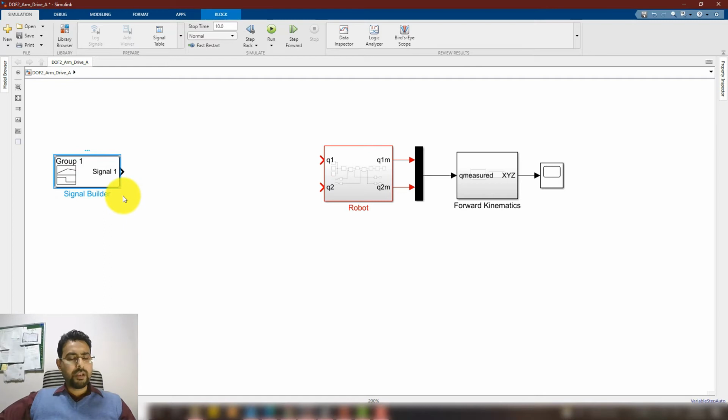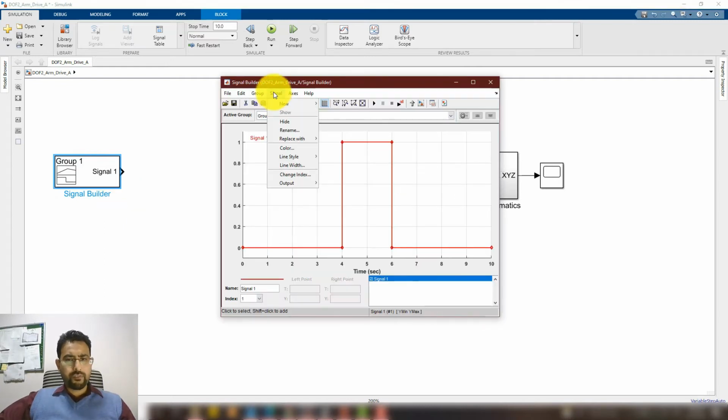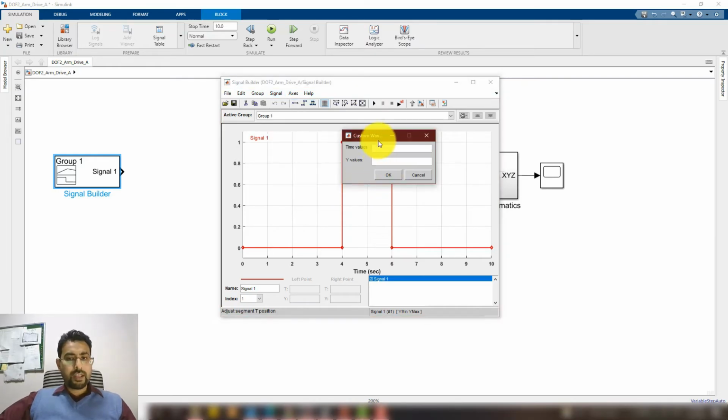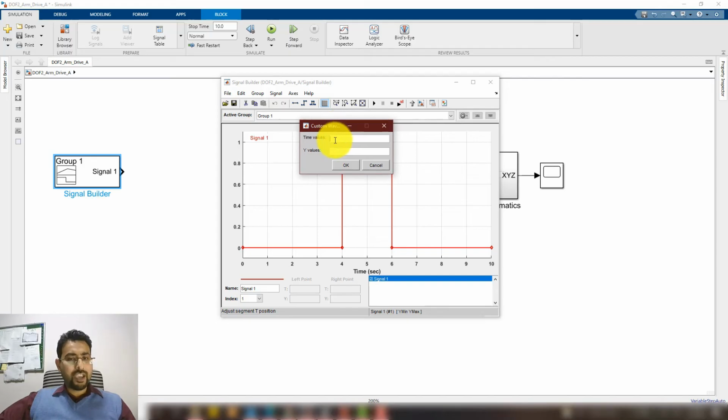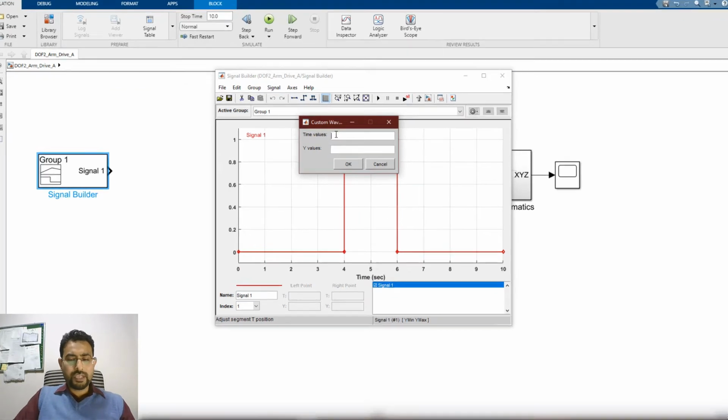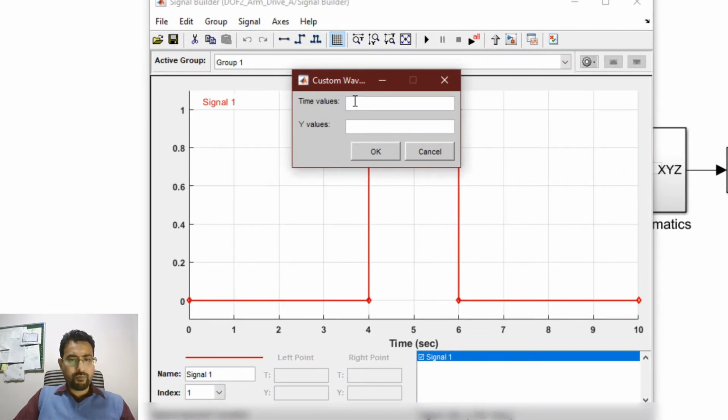So inside this signal builder, I can have different options of signals. For example, if you go over here in this menu, then you can see a range of signals that this signal builder can build. But right now we want a custom signal because we want to define the x, y, and z coordinates of the end effector of our robot. So I'm going to select custom over here. And then for custom, I need to define the time values and the y values as well. So we are not just creating path over here, but we are creating trajectories.